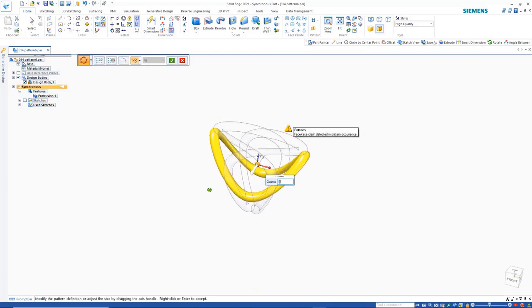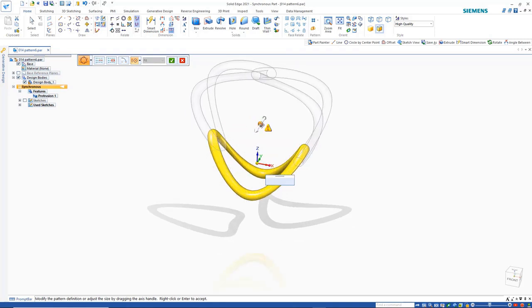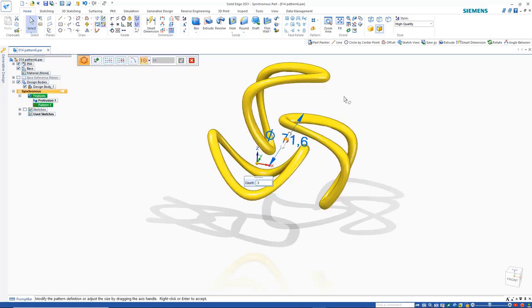And let's try 3. Now, if it fails that I was touching, you simply just come over to the ball and just move it around a little bit. Let's change the count from say 3 to 7.